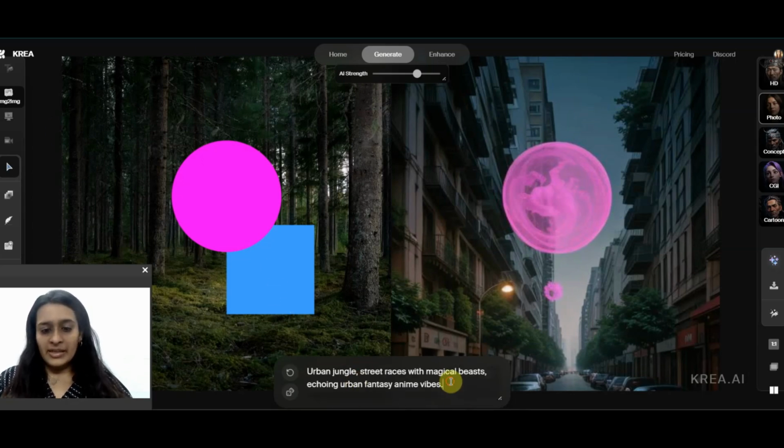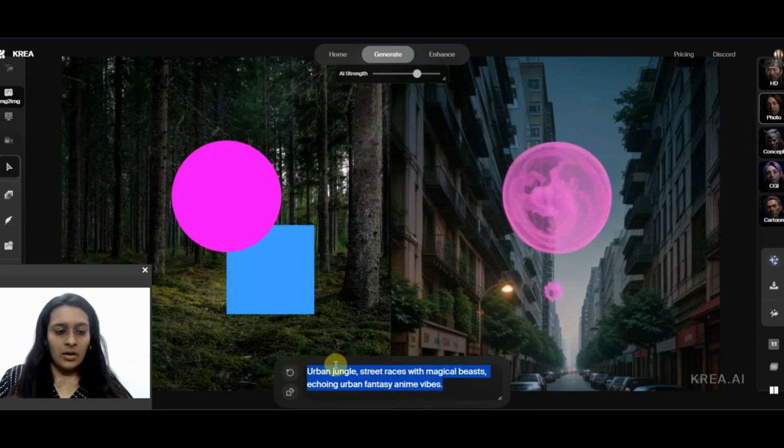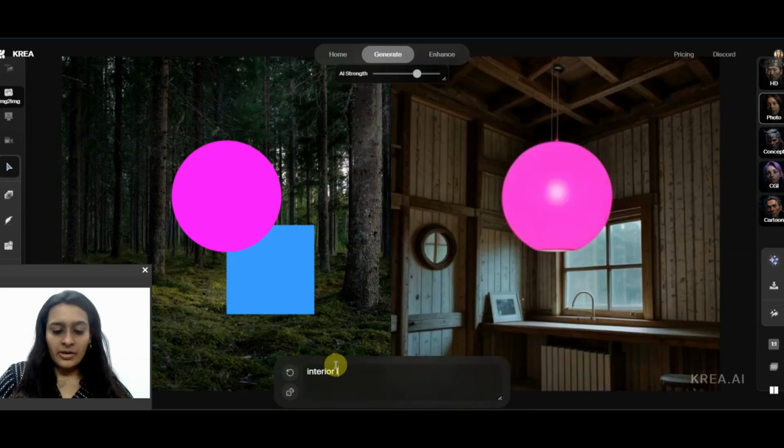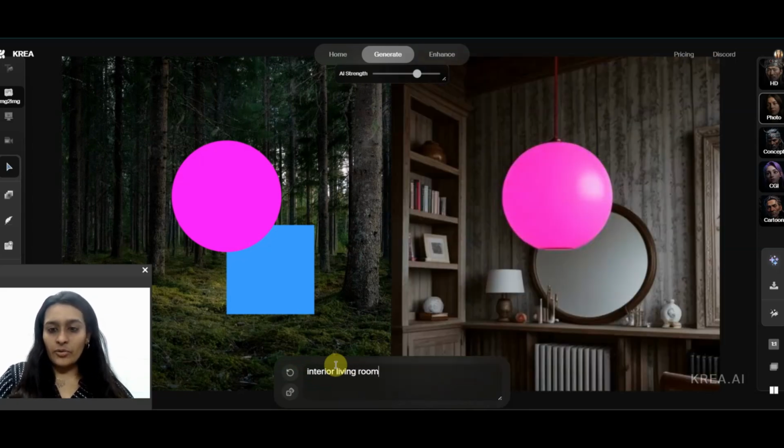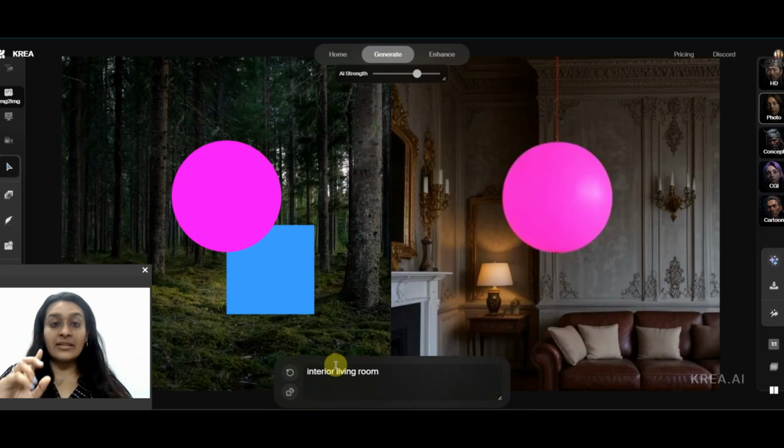generated. So it is an image generation, urban jungle, street races with magical beasts. Okay. Let's see if we can type something interior related. Interior living room. Oh, lovely. So it is making the interior living room while I'm giving the command. That is something which is very cool in Kriya.ai, wherein you are commanding it to do some changes for you. It is very, very good for reference images. It is extremely good for brainstorming. Let's see if we can prompt it in such a way.